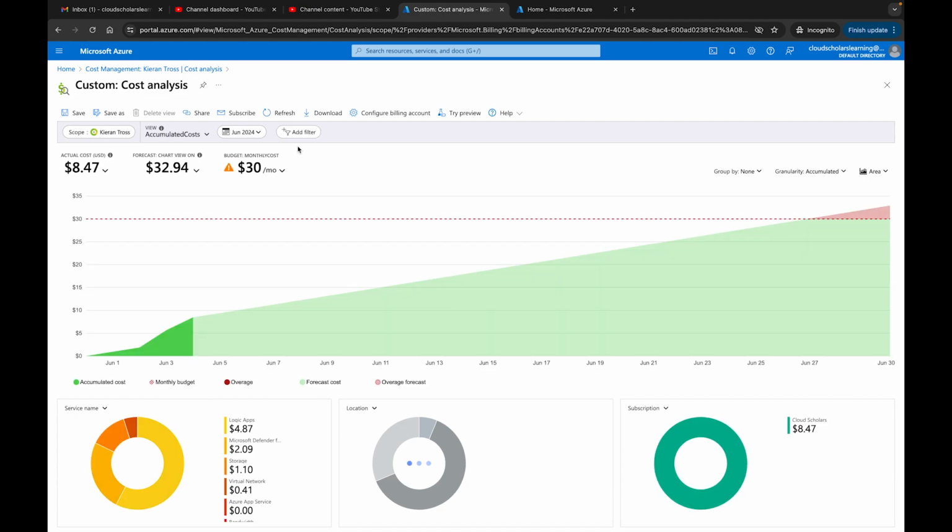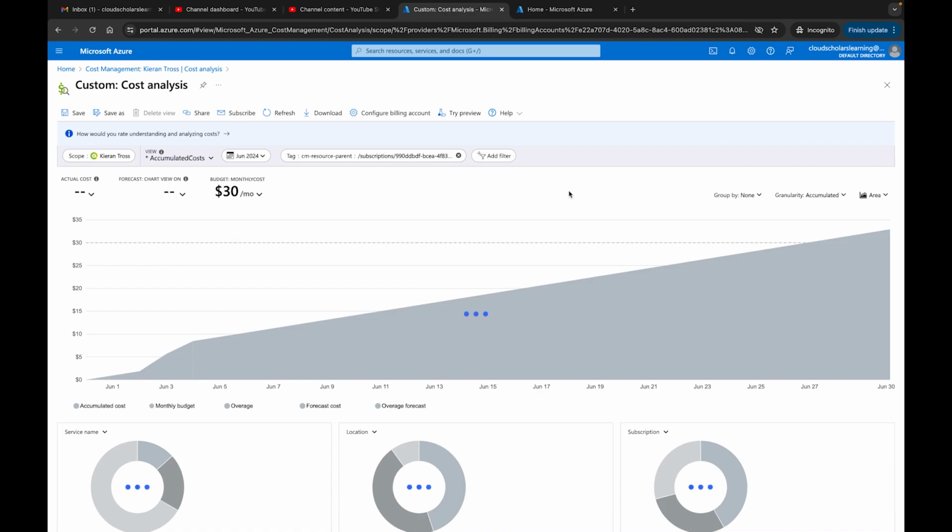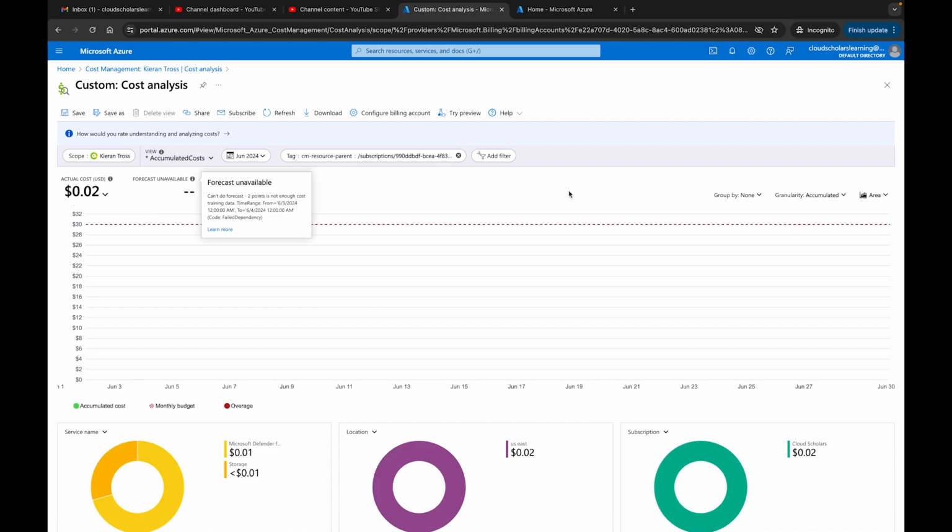I don't have a lot running on my end, but within accumulated cost, if you add a filter and go down to tags here, you can see everything from CM resource parent. Then you can come down here and see exactly all of the information pertaining to your resources. Now, I don't have a lot going on, so that's why mine isn't showing a lot of different stuff. But for yours, you'll see a lot more information populated on your end. Remember, mine is this test environment. All right, so that is the CM parent tag.